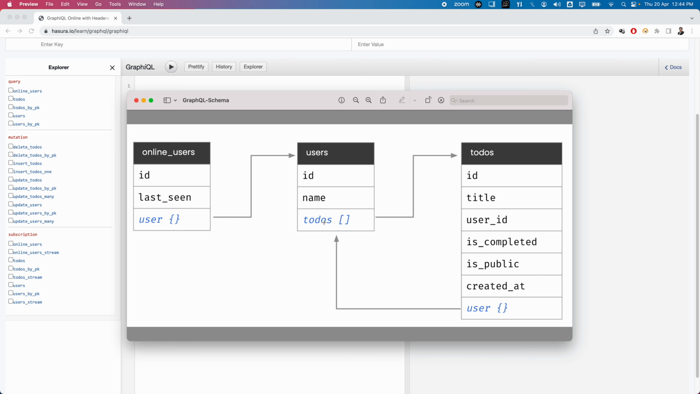Again this to-dos contains multiple fields: ID, title, user ID, is completed, is public, created at. These are the fields which belong to to-dos. Again this to-dos is internally connected with the users. So these three entities are internally connected with the primary keys, you can say user, to-dos, and user. This is actually the schema of the GraphQL API. If you know exactly what the schema is, and what fields are available in each and every entity, we can easily write our GraphQL queries.